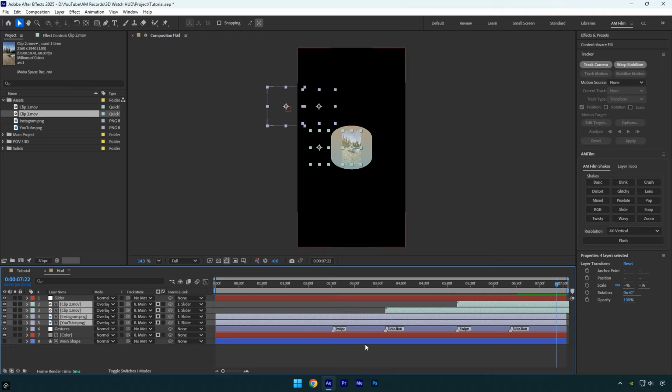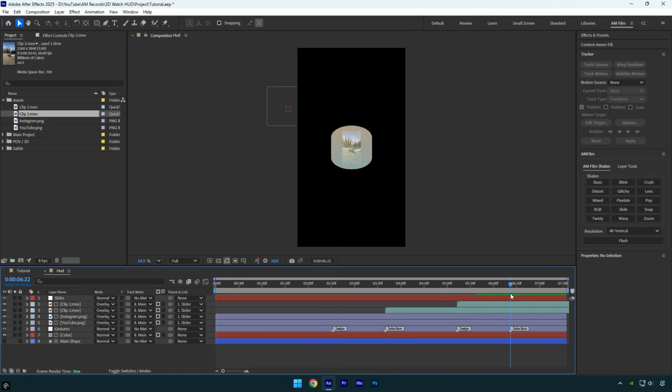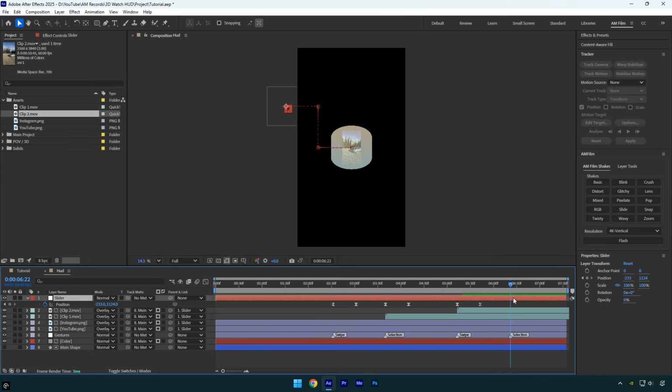Finally, we have the last gesture, the selection. Select the slider layer and press P to display the position property. Add a new keyframe, then scroll 30 frames forward and adjust the Y position to move all layers upward out of the frame. This completes the animations within this composition.